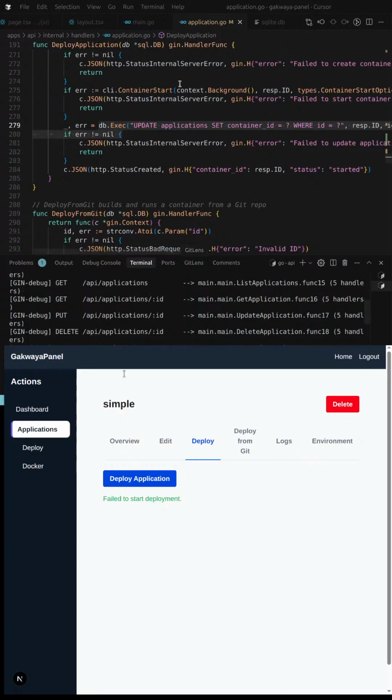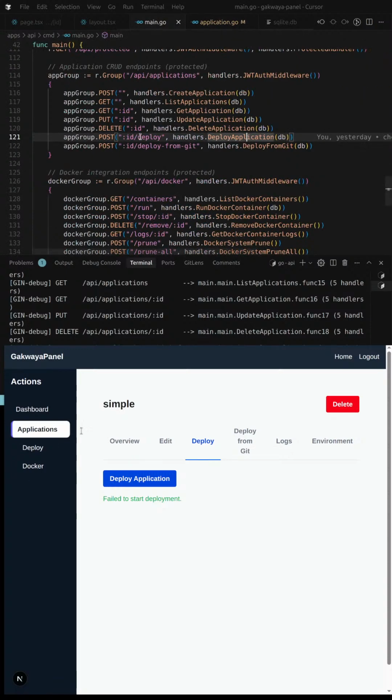Good. Let's go to the main. We need ID deploy, and that comes with API applications. Okay, API applications ID deploy. Good, that's exactly it. All right, applications deploy, and then here we go. Okay, I see.